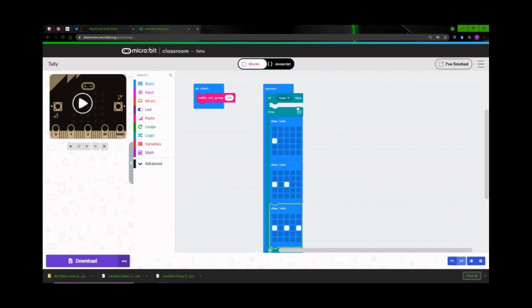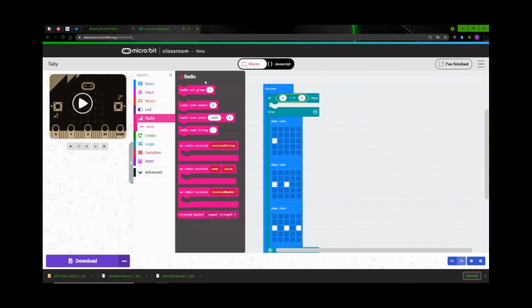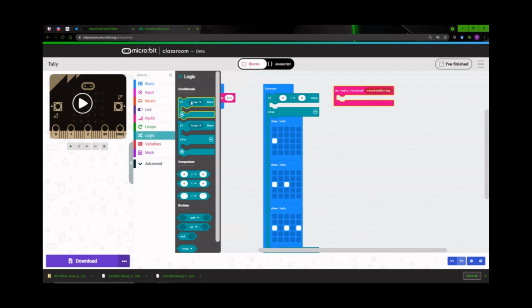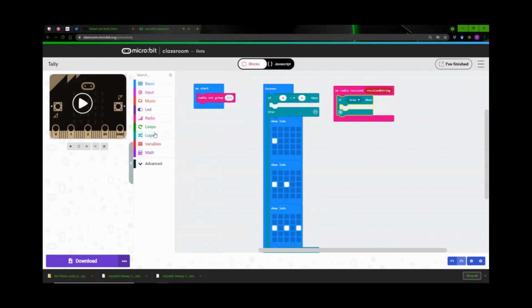Perfect. Okay. Now we go back into logic and we get one of those equal blocks. And we get that block out, the on radio received string. Brilliant. We're getting the program together. Hopefully you'll recognize this from the one we did just a few minutes ago. So on radio received, perfect. We need an if in there as well, and we need the logic in there too. There we go. So if, and we drag that receive string, equals 1.